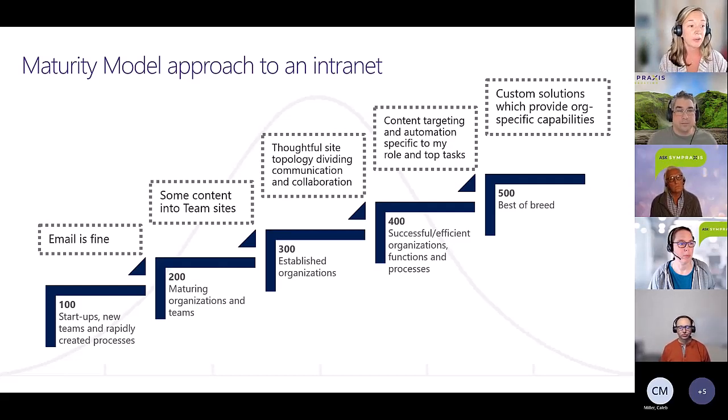And usually at the 100 level, we don't really have any consistency. So maybe there isn't even an intranet. Everyone's just sending emails and that's fine. Then when we head towards 200, maybe people start to move content into some different team sites. 300 is where we see things really be managed at an established organization. And this is usually where we see most intranets really sitting and starting to thrive, when we start to develop that thoughtful site topology, dividing out the communication versus the collaboration content.